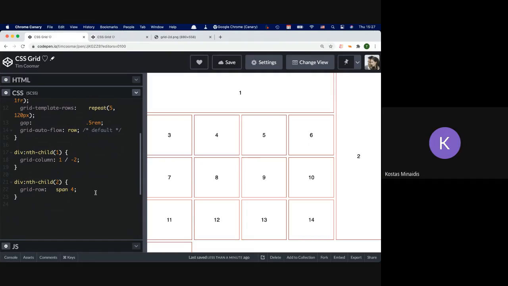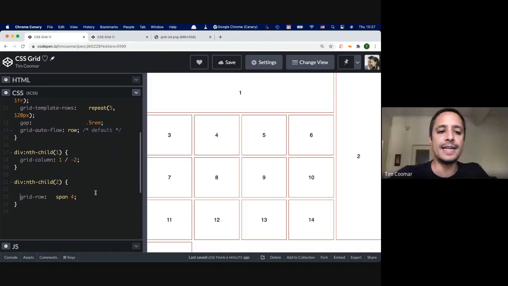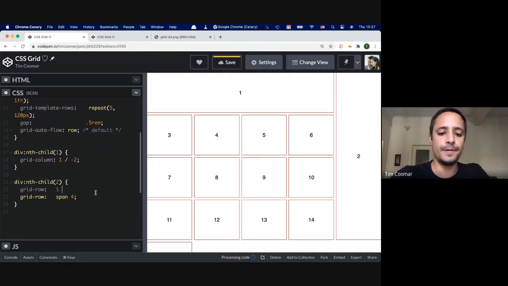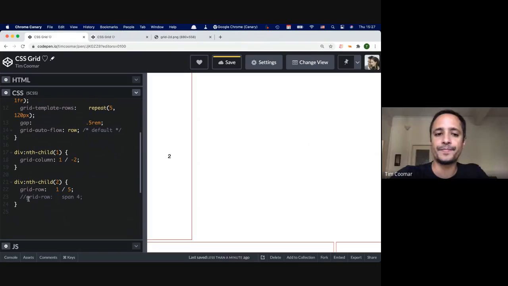Tim, can you please write the other syntax on the first line so we can see the span 4, but also the alternative syntax? So this is doing exactly the same thing. If I comment this out, we'll see that it doesn't change.